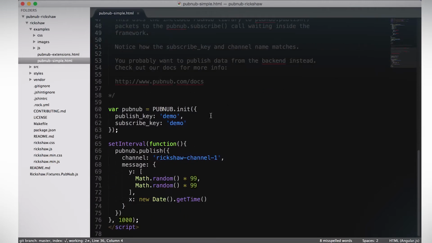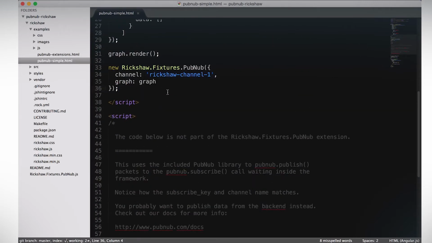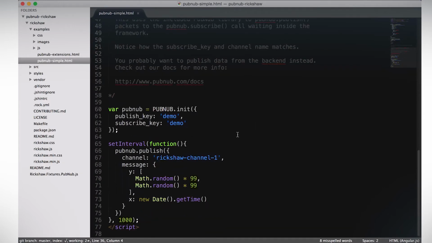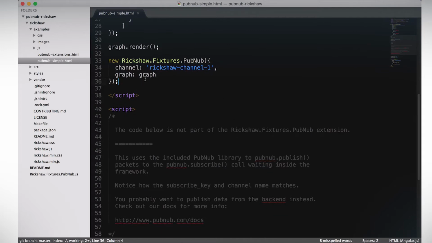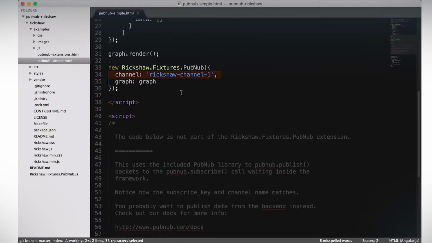So this script exists on the same page, but it could exist anywhere. It could be on a Node.js server, it could be on another front-end page, it could be on an iPhone app, a Python server, it doesn't matter. It'll still go over the internet, and I can show you those network requests later. So we defined the channel earlier in the PubNub Rickshaw fixture.